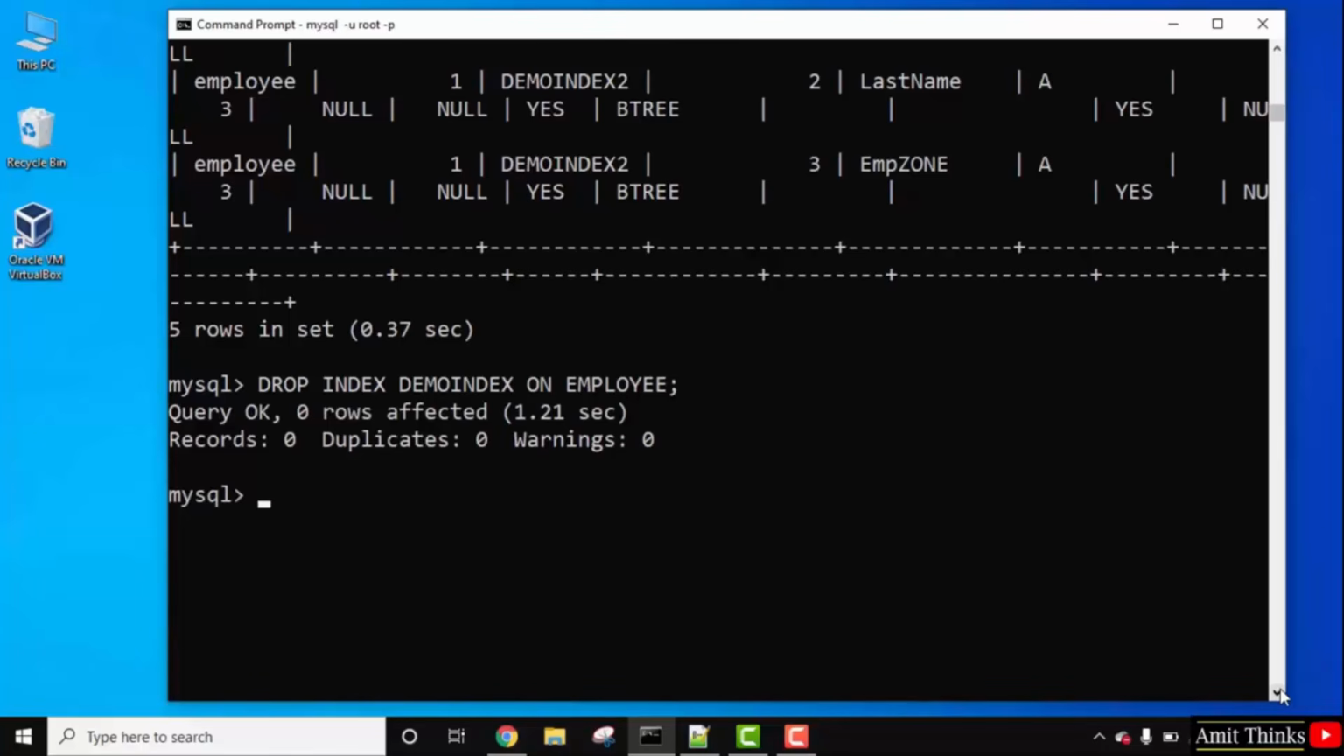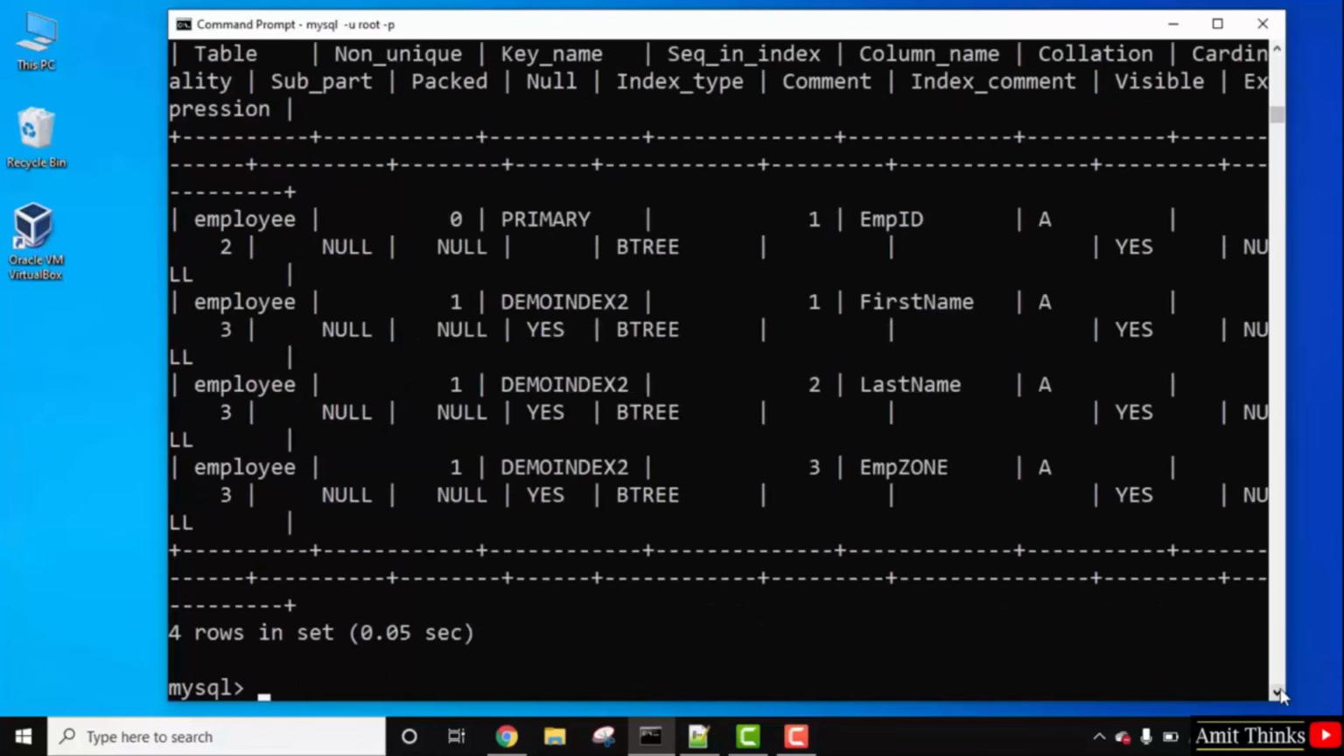Now let's check the indexes using show command again. Show indexes from table name, that is from employee. Now semicolon and press enter to display all the indexes. Here you can see all the indexes are visible, but demo index is not visible. Only demo index 2 is visible, that is the second index, because we just now deleted the first index, demo index.